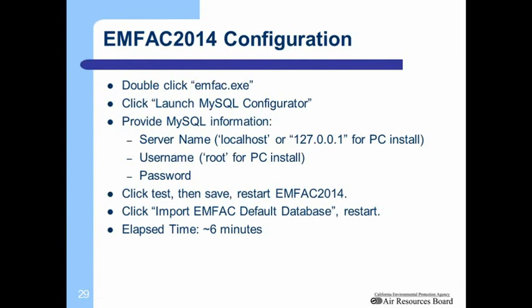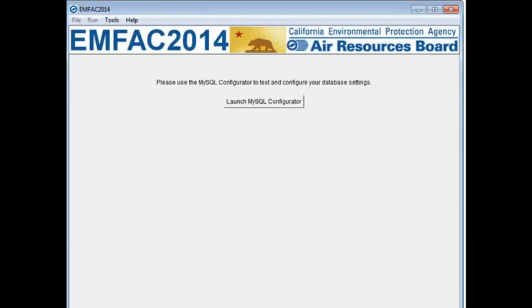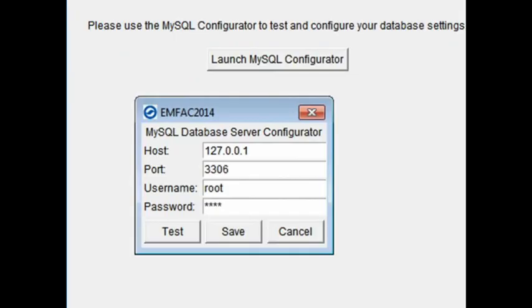First of all, I'm going to show you the screenshots for these. You get a screen that says Launch MySQL Configurator. You provide the MySQL information. You click Test, then Save, then you restart it again, and then you click Import EMFAC default database, and you restart again, and then you're ready to go. So this is the first screen. The first time after you extract it, you say Launch MySQL Configurator. I've blown up the little EMFAC window.